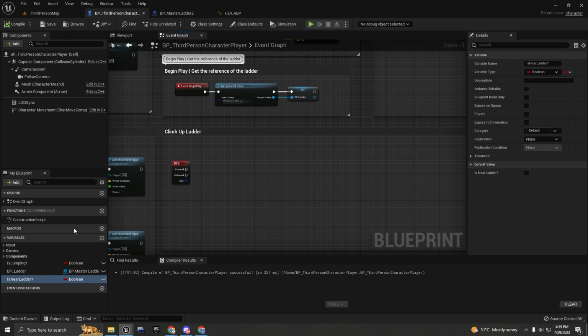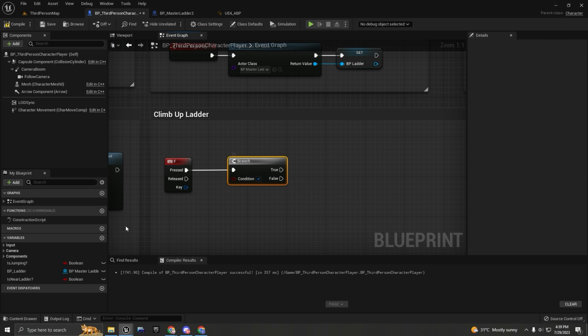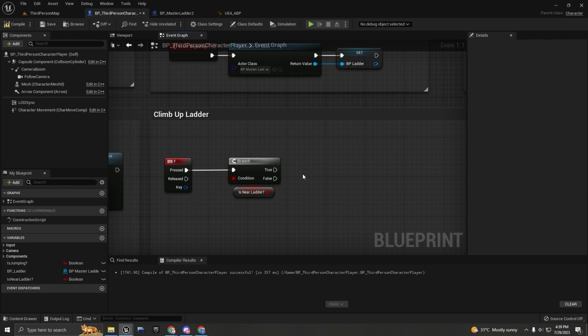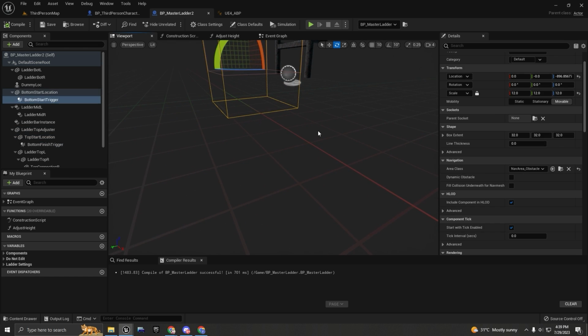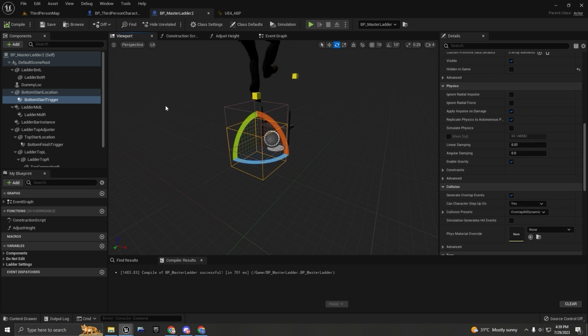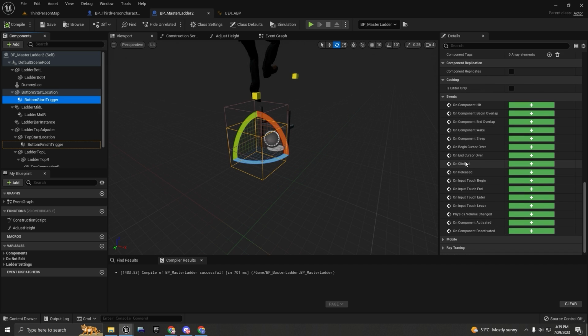Compile, save, and when we press F, we want to check if the character is near the ladder. And if the condition is true, if the character is near the ladder, then we can attach him to the ladder. How can we know when the character is on the ladder? Well, that's very easy. Let's go to our ladder blueprint, and here the first bottom collision box, start trigger. Let's scroll down. Firstly, you have to click on the box, of course, and then scroll down here.